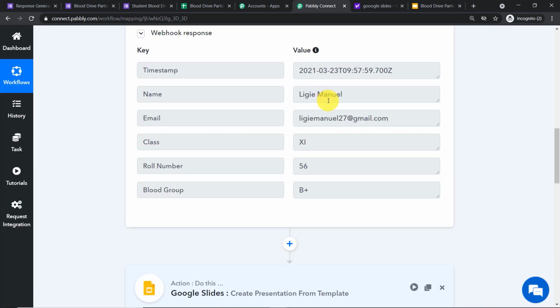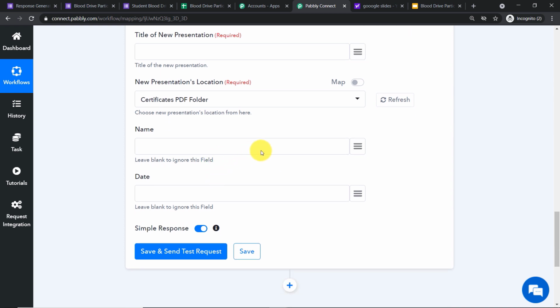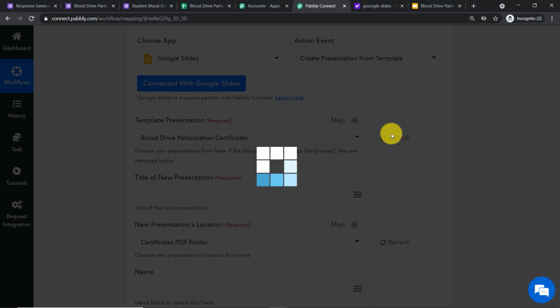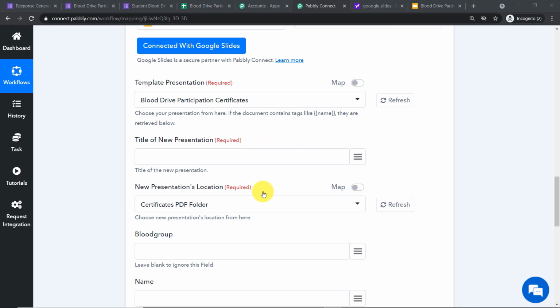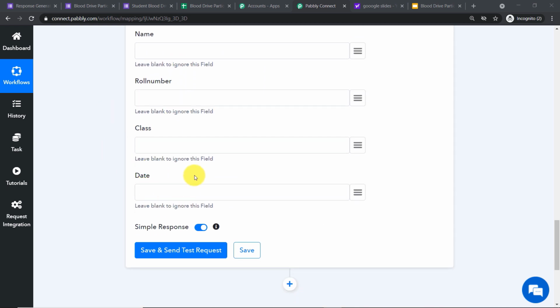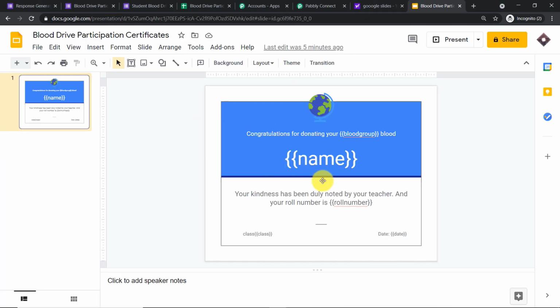So let me go back to Pabbly Connect, and when I click on refresh, it will add the fields of the class as well as the roll number, and of course the blood group. So let me just click on refresh, and let's explore. As you can see, we do have the fields called the blood group, the name, the roll number, the class, as well as the date. So basically, when we fill all this detail, a perfect certificate will appear in front of you.